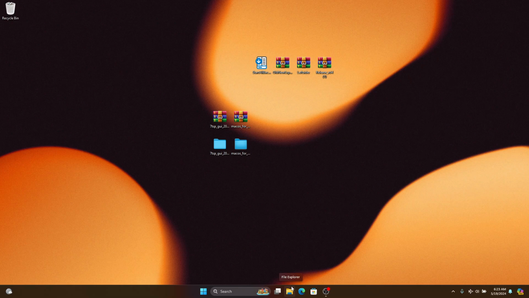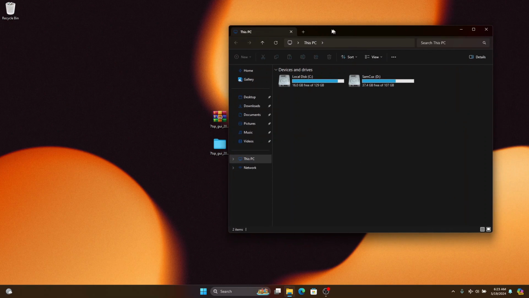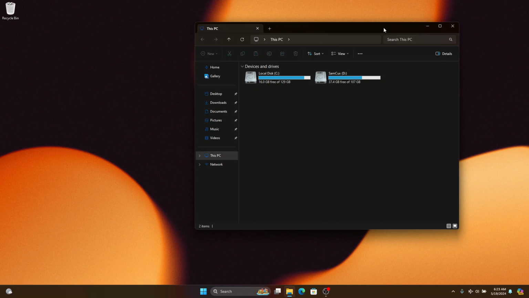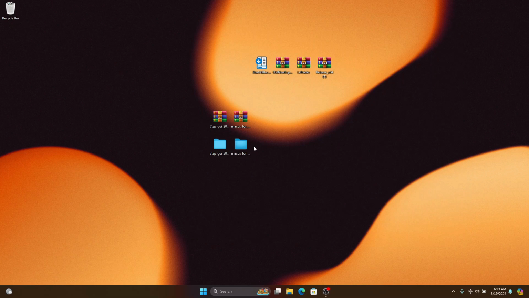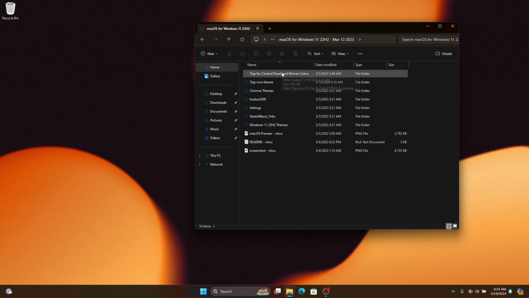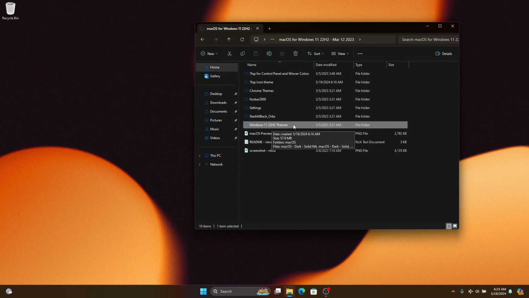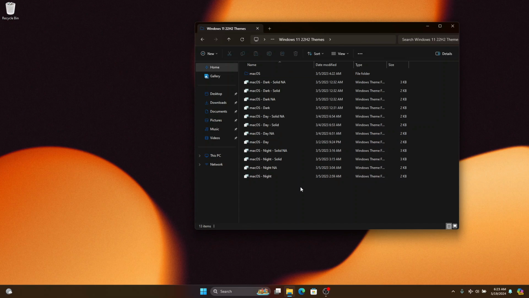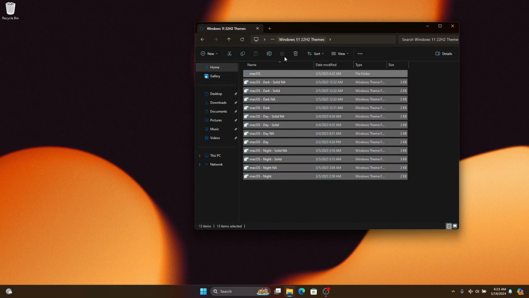The next thing we are going to do is to install the macOS theme, which is going to change the look of our Explorer from this to a more appealing one which looks like macOS. And to do that, open the macOS theme folder. Open Windows 11 22H2 themes. You shouldn't worry about the year this one was made because it works really well with the new Windows.